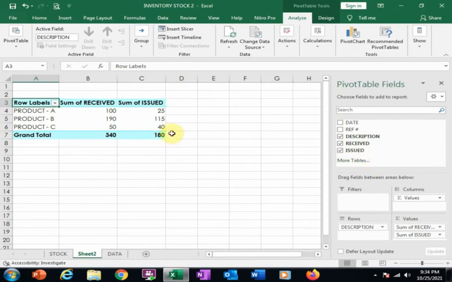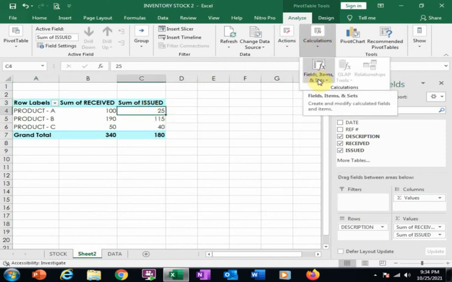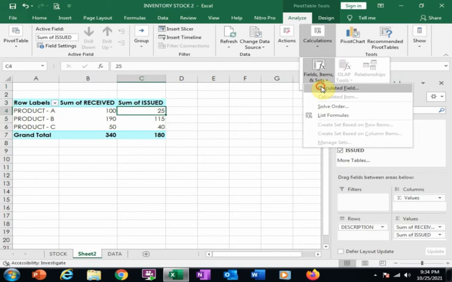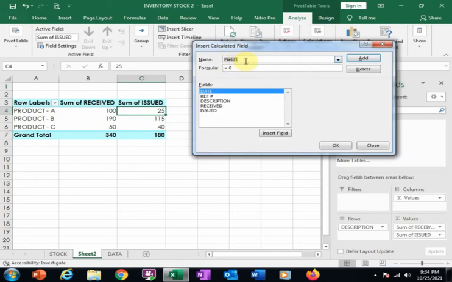Now I want to calculate the total available stock. How can we calculate? Just go to the calculation. Here you will find the option Fields, Items and Sets. Just click here on Calculated Field and type here Stock.